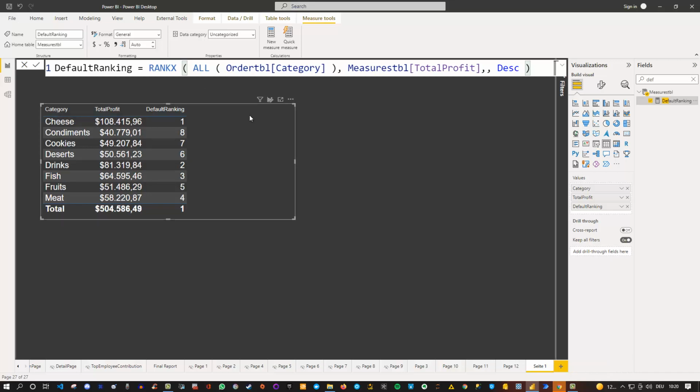Okay? So then I simply use one of the measures. In this case, it's total profit, and I sort it descending, which means that in this case, cheese here is number 1, because it's 108,000 and so on, which is the biggest value in those. So far so good, nothing new. Now, at the end, you see that the total also gets a ranking here, which in this case is 1. This is the default, because there is no other context here, and it's simply one value, so it returns 1 as a ranking.